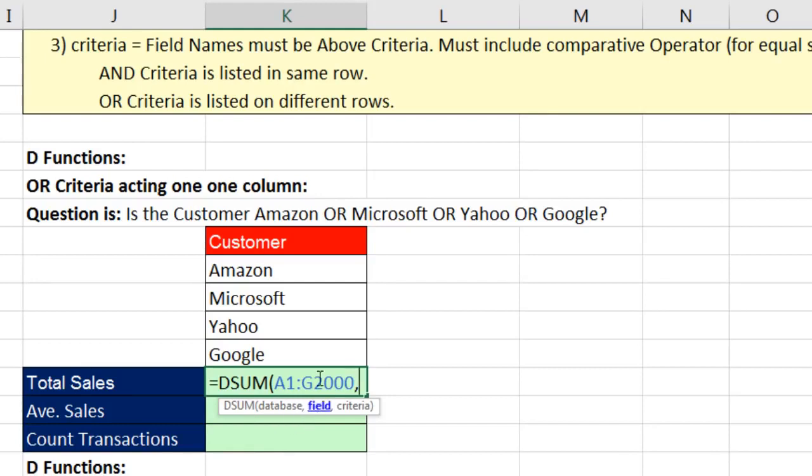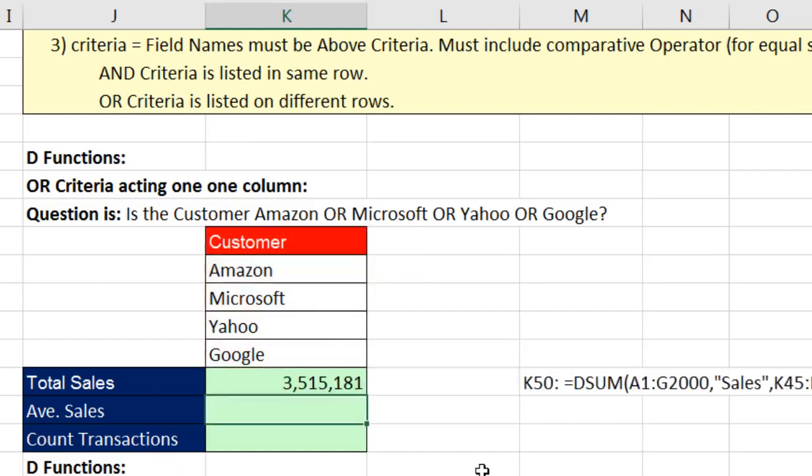The field, I need to tell the DSUM function which of those columns I'm going to make a calculation upon. I'm going to put the name of the field in double quote sales. You could also put the relative position 7, comma. And here's where OR criteria is great. That criteria needs the field name, and you simply put OR criteria on different rows. And boom, when I close parentheses and enter, that is a lot easier than that SUMIF SUMPRODUCT formula.